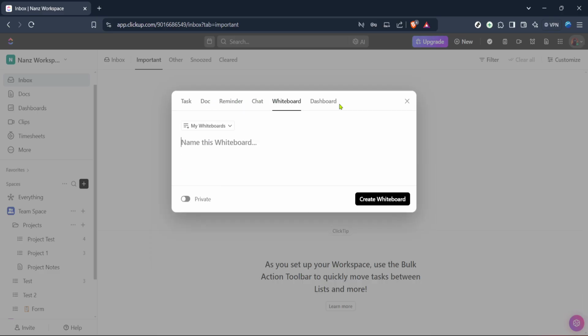Upon clicking New, a drop-down menu will appear with several options. Here you want to select Chat. This option is specifically for starting new chat conversations within your ClickUp workspace. Clicking on this will begin the process of creating a new chat channel.